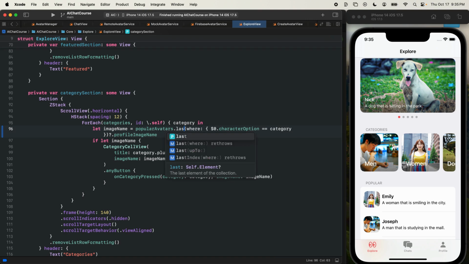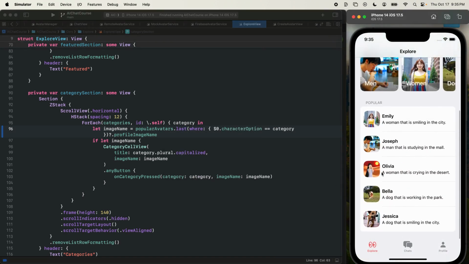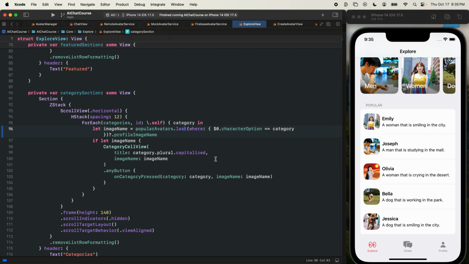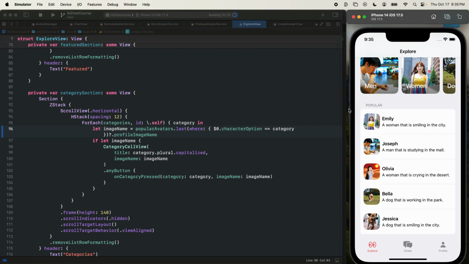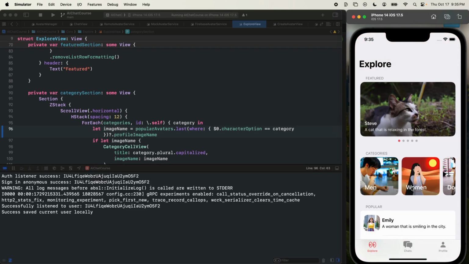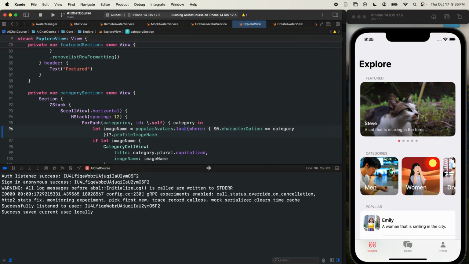Let's just change it to last. So this way, if we have a whole lot of popular avatars, the category ends up being an image that is closer to the bottom. So if I build and run it now, I think that we will see just maybe Emily won't appear twice at the top there, and that might look like a better user experience. Cool. That is all for this video.